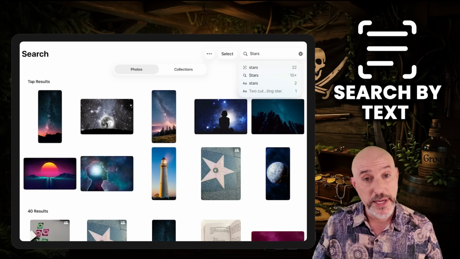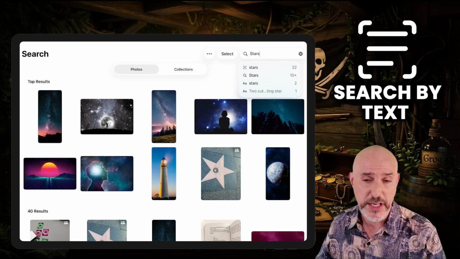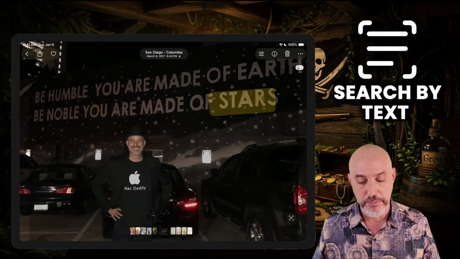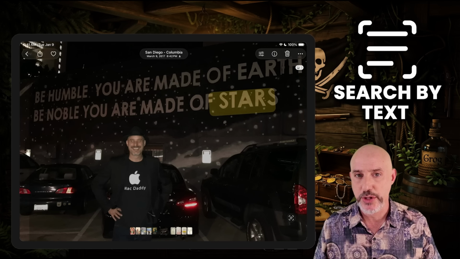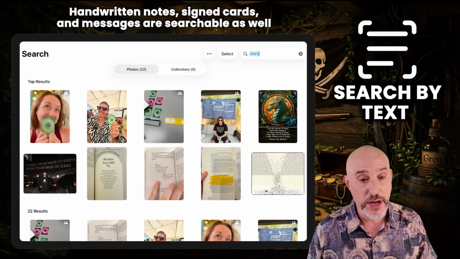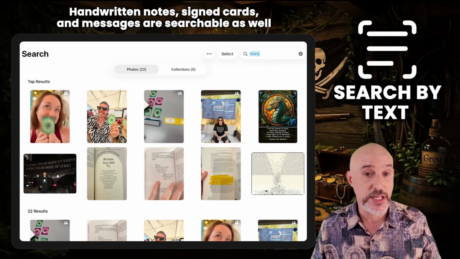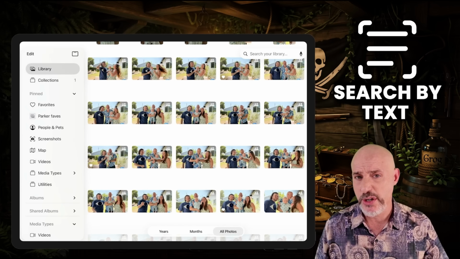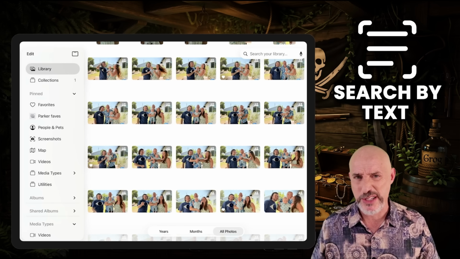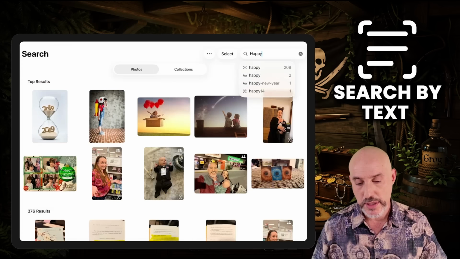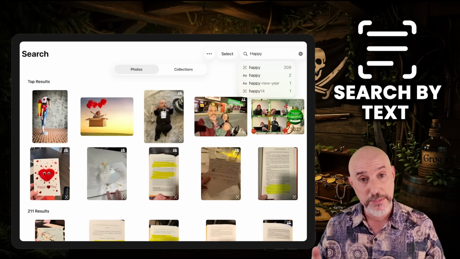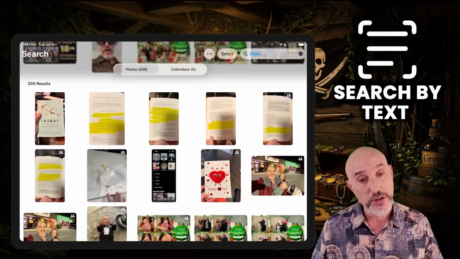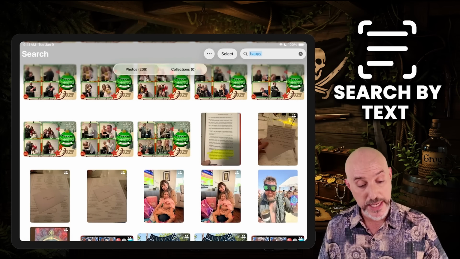Or maybe you took a picture in front of a cool piece of graffiti or art. Type one of the words that was written on that piece of art, and boom, there's that picture. This even works with handwritten notes, which means that any greeting card that's signed might be the clue you're looking for. For example, I want to find a picture that I took on my birthday with my wife at that restaurant that I can't remember the name of. Now, when I come into the search tool here and type the word happy and select the text search icon, all I have to do is look for that greeting card that was given to me at that birthday.